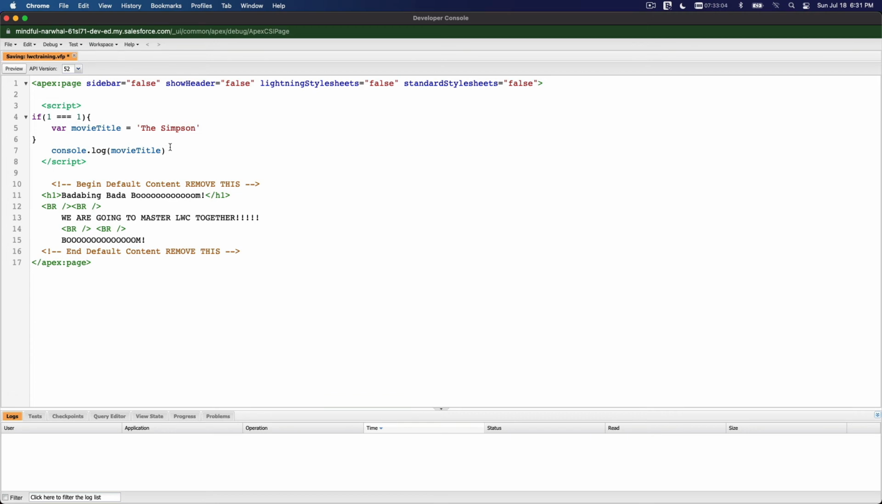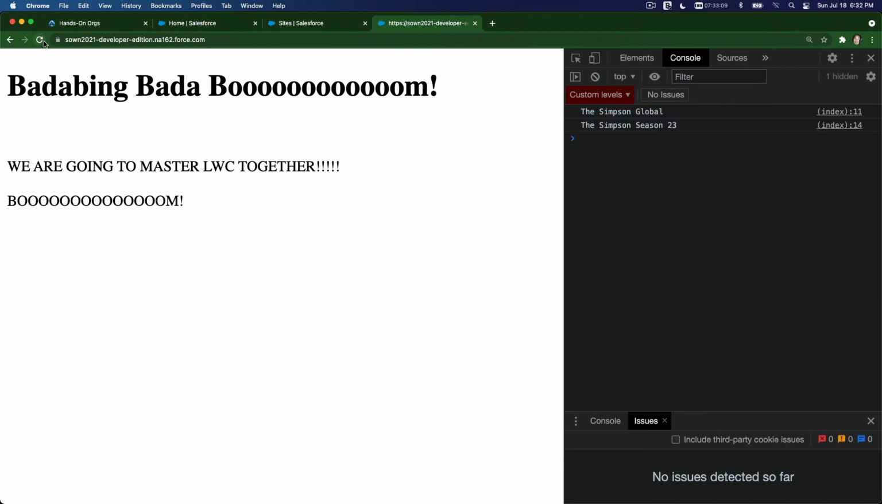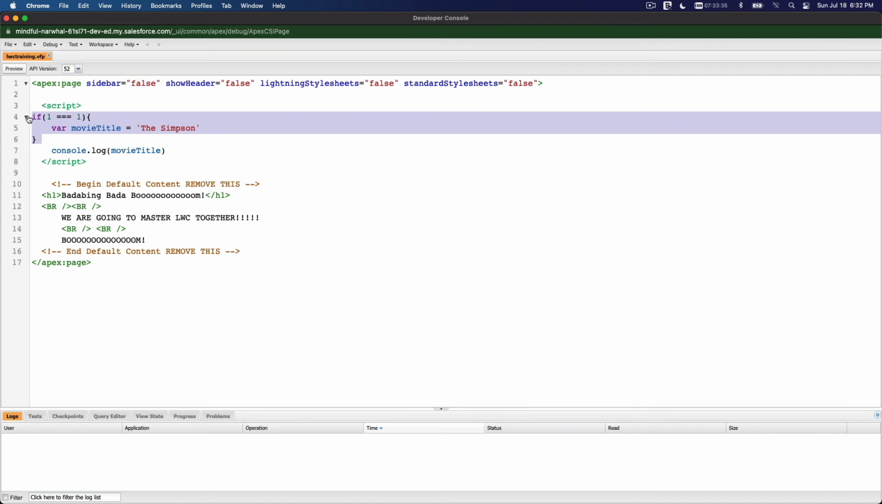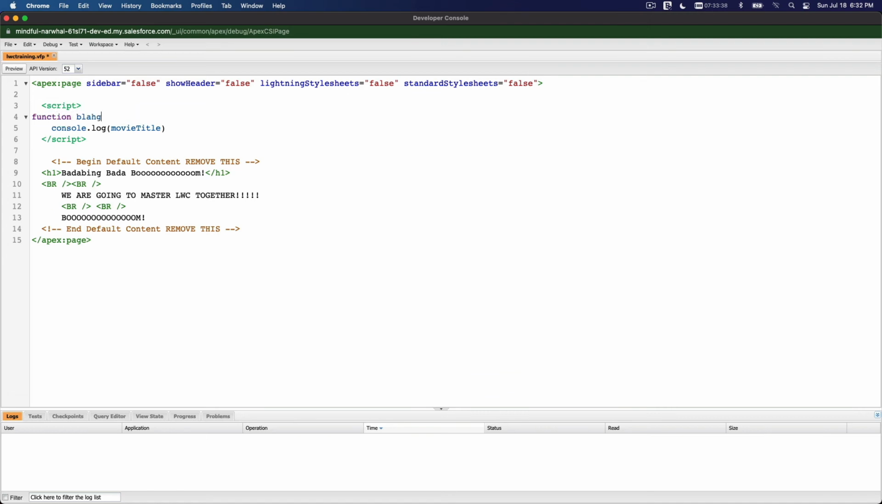So if I save that and flip back here, will it print The Simpson? It will. Boom. The Simpson, right? Why? Because when you declare it inside any block of code but not a function, it will still be accessible globally. Got that? And remember that you can only contain the var and hide it from the rest of the world if it's within a function, like I showed you before, function blah, right?